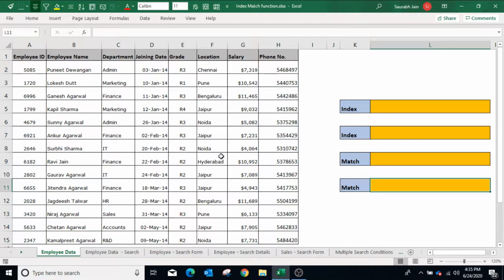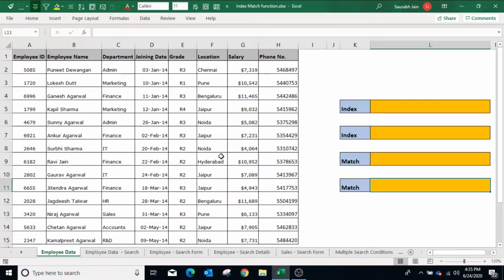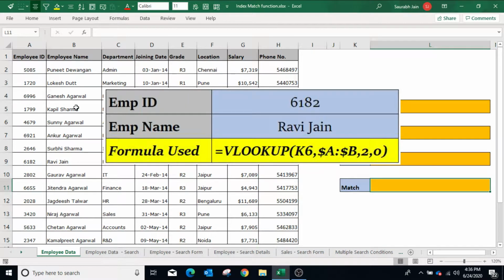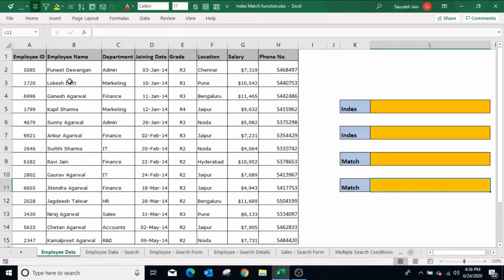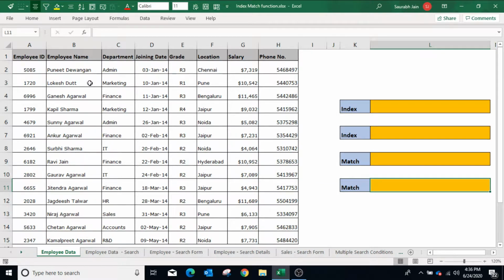The combination of index and match functions is used to overcome VLOOKUP's limitations. In the VLOOKUP function, the column which contains the lookup value must be located to the left of the column which contains the required value. Now in the example sheet, if we have employee ID, we can retrieve employee name using VLOOKUP function because employee ID is to the left of employee name. But we can't retrieve employee ID from employee name using VLOOKUP function. Index and match functions are used for performing lookups.